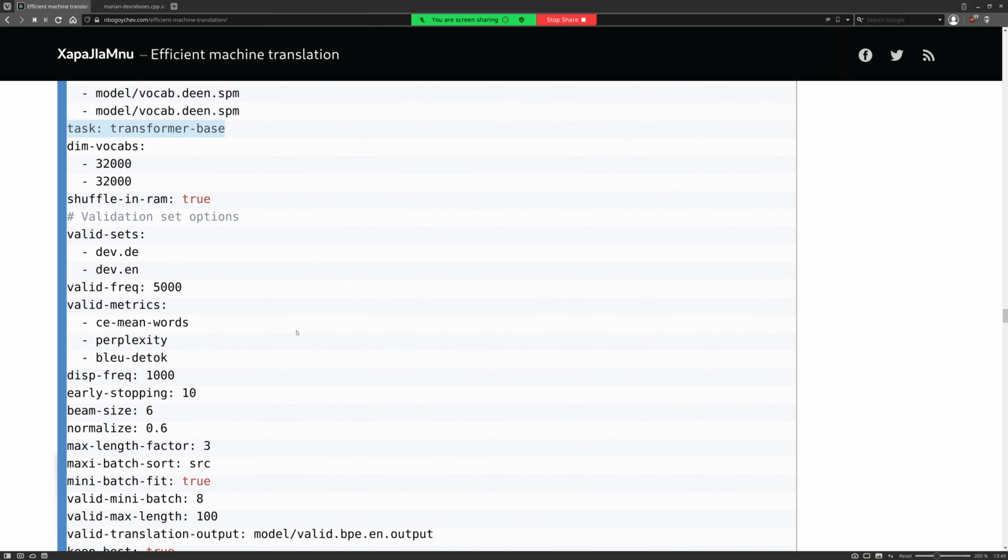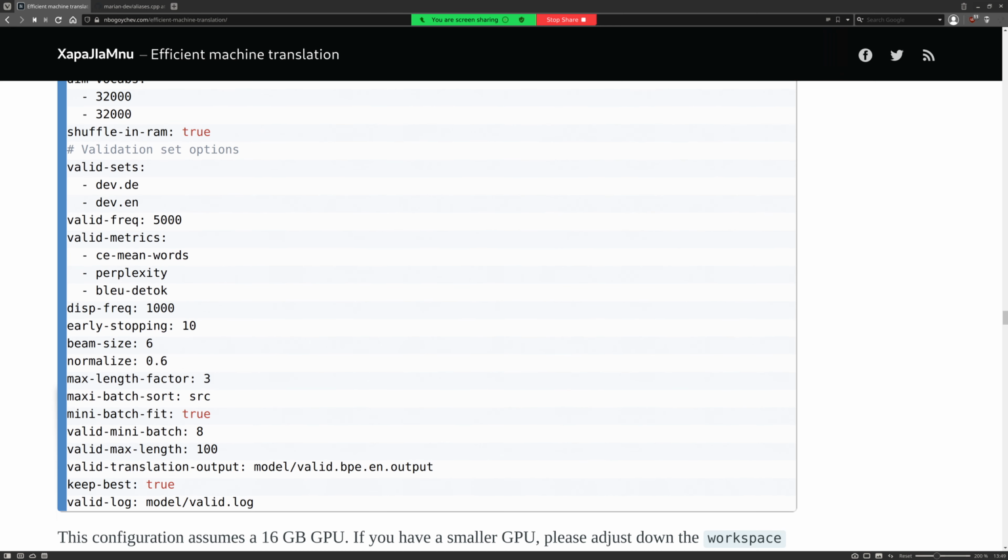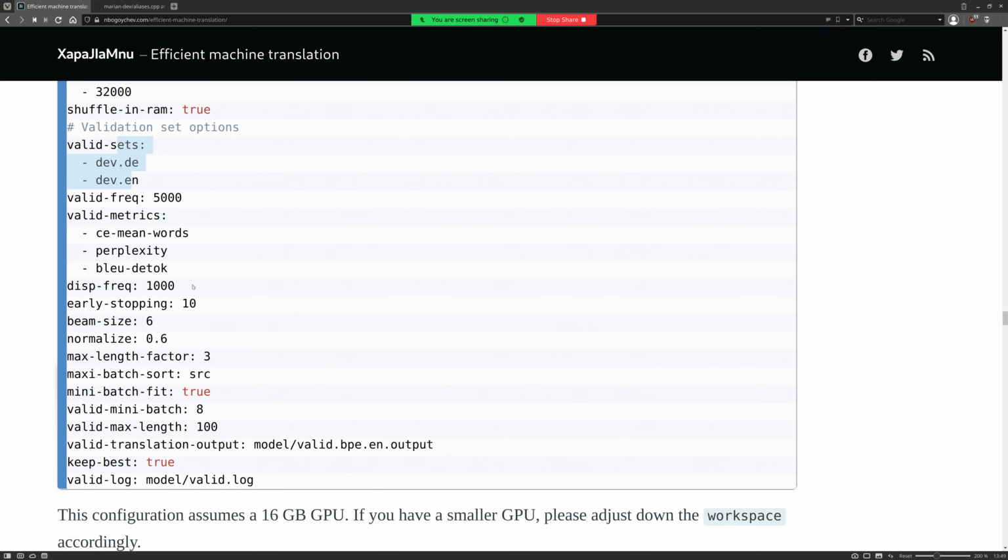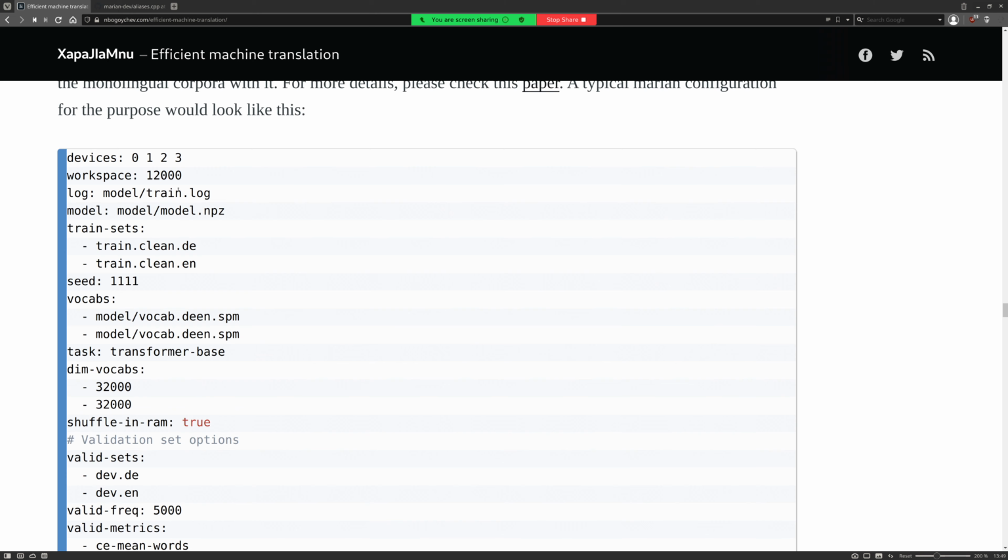Then the other parts of this configuration file: what to validate, cross entropy, perplexity, BLEU scores, and then when decoding you specify beam search, normalization, max length factor. Mini batch fit is related to the workspace parameter.